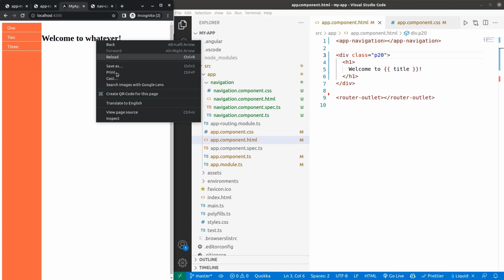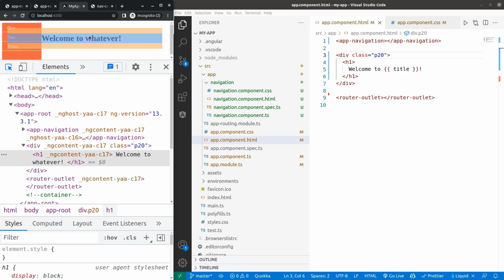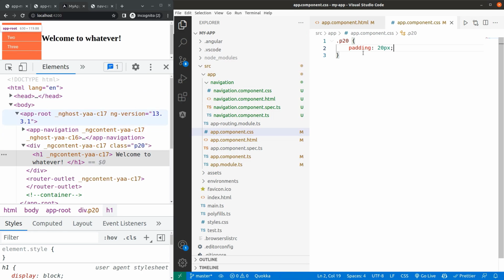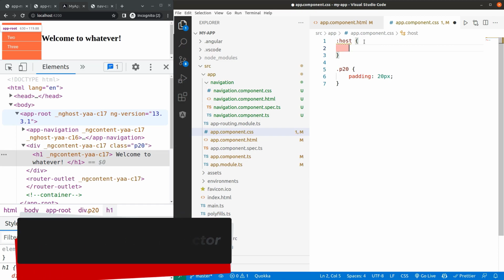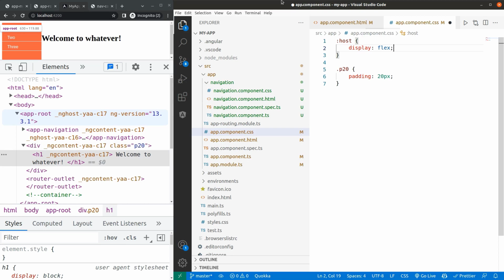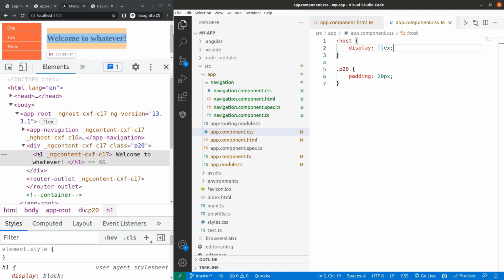All right, so when I inspect this thing right here, let me just put this down. So when I inspect the H1, I see that the H1 goes under the navigation bar. So obviously it's not behaving properly. So there are several ways to fix this, but I'll actually use the host selector in my app component CSS file. So I'm going back to the app component CSS and I'll add this host to the very top here, and I'll say display flex. File, save all. And now when I hover over it again, it's no longer getting pulled in under the navigation.